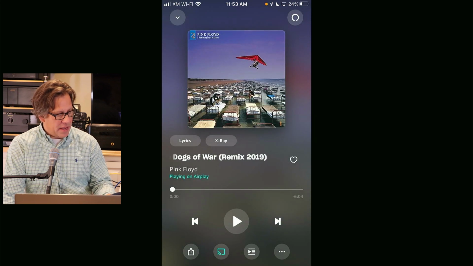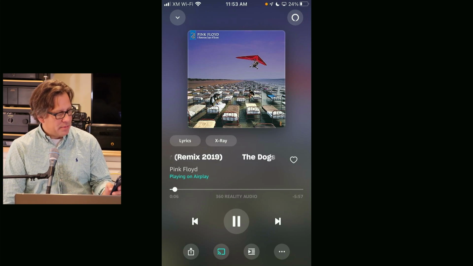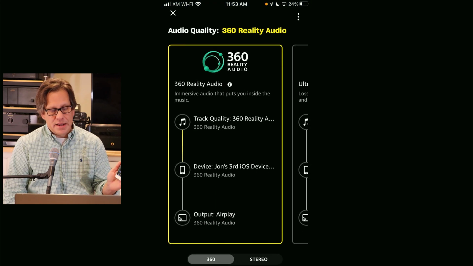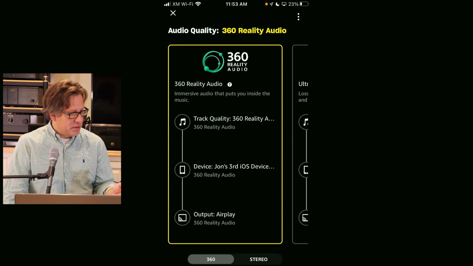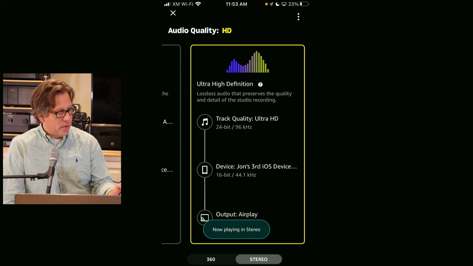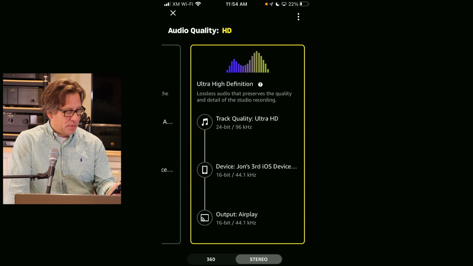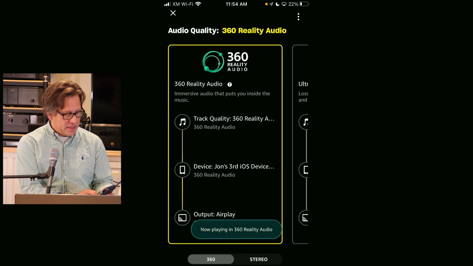And as you're playing with this, once you start playing, it will tell you the format is 360 Reality Audio at the bottom, at the bottom of the progress indicator. If I select that, it's giving you a choice of a 360 playback or a stereo playback. If I go to stereo, it's just going to change it over to 2-channel at 24/96 kilohertz, going to my iOS device, which is going to bring it down to 44.1, and then out through AirPlay as 16-bit. Now, I'm going to leave it on 360.